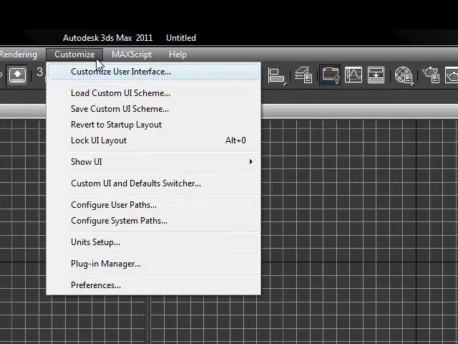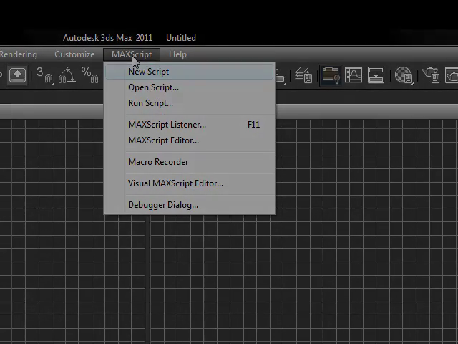Customize, many of the different settings that we need to relock our interface if we accidentally bump something, as well as preferences. We also used unit setup so far to help us go in and change the units from the default to architectural.